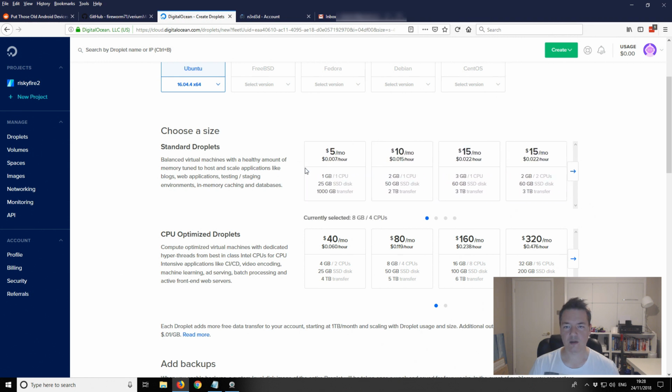I'm just going to go down and choose a very basic minimum one. So this one here, it's one CPU, 25 gig SSD and 1000 gig transfer. So just a very basic version, and it's $5 per month. So I'm going to select that.